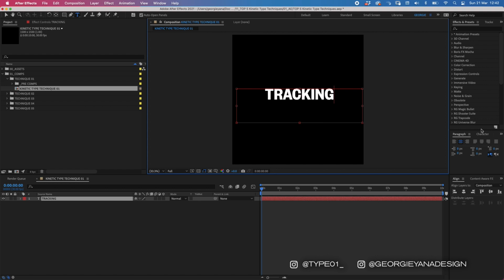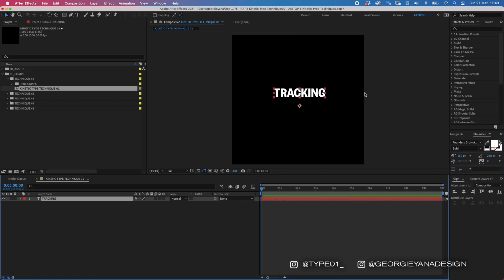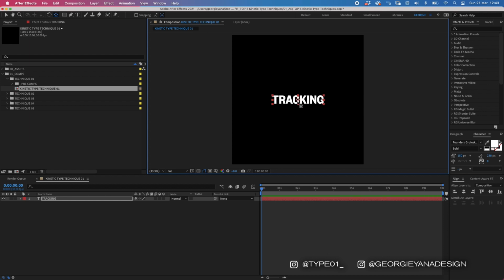And for this tutorial I'm going to be using Founders Grotesque font in bold. I'm going to make sure that the text is relatively small on the screen, so I think I'm going to make it 150. So we've got room to animate the tracking either side, and I'm going to align this in the middle horizontally and vertically, and I'm going to move my anchor point so it's in the middle. So I'm going to press Y, hold down Command and move it, and it clicks up in the middle. You can see that box appear around it.